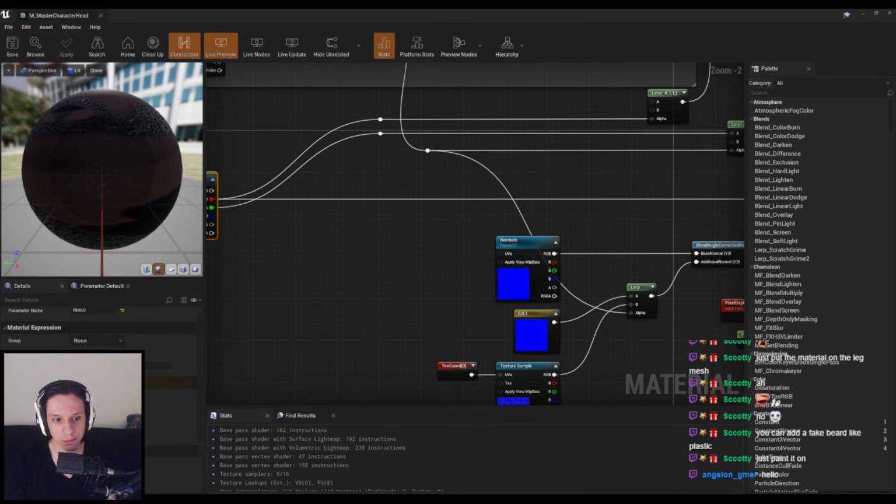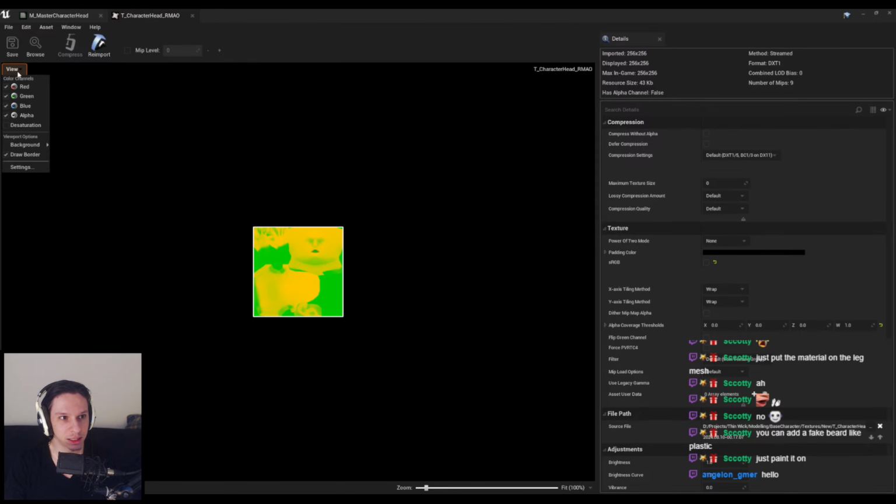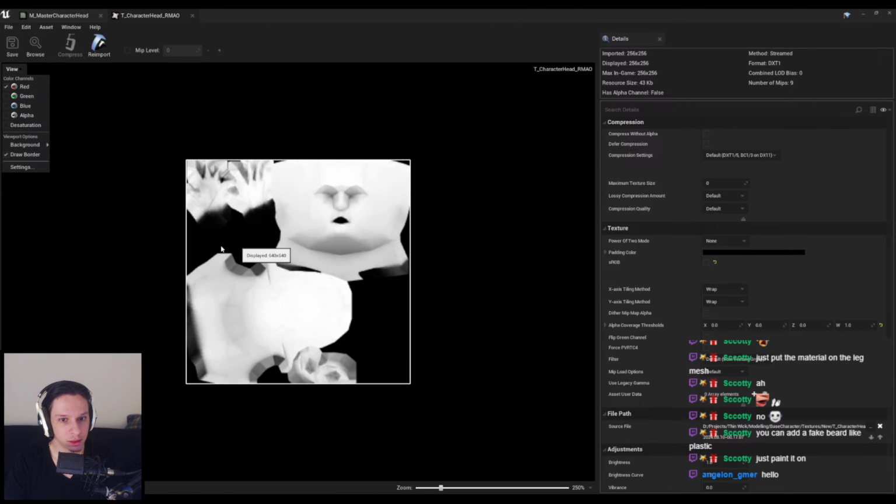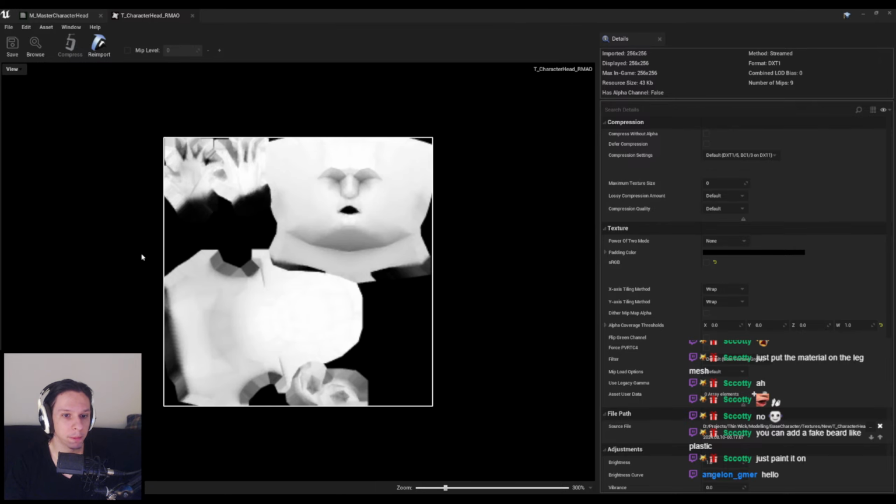What is that? Is that ambient occlusion? Oh, it's probably the ambient occlusion.